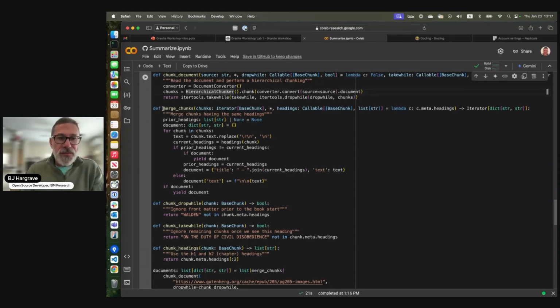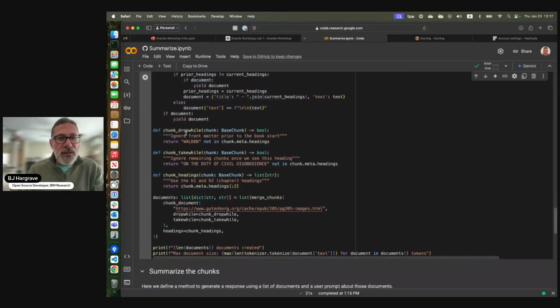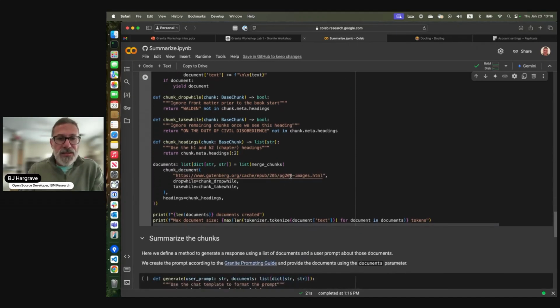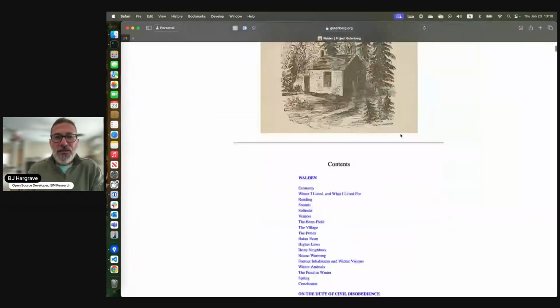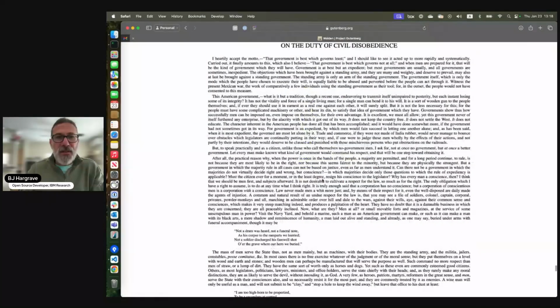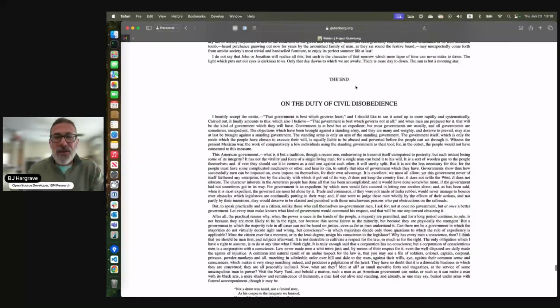At the end of all of this, we'll end up with a sequence of chapters out of the book. We have the drop while, which throws away the parts of the book before we get to Walden. It throws away until the next heading is present. And we're going to chunk things at the chapter H2 level in this case. This is going to open up this HTML file from Project Gutenberg. You can see there is a bunch of front matter here that we really don't want to summarize. We want to just focus on the book. There's also a little companion book at the end that we're not interested in either. So we want to just summarize the parts between there.